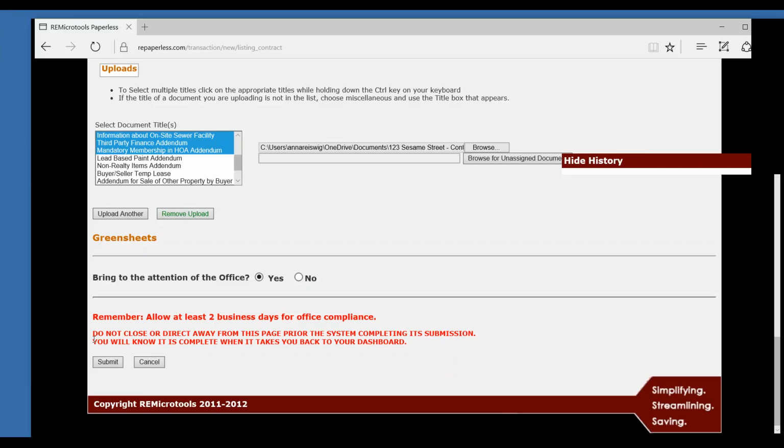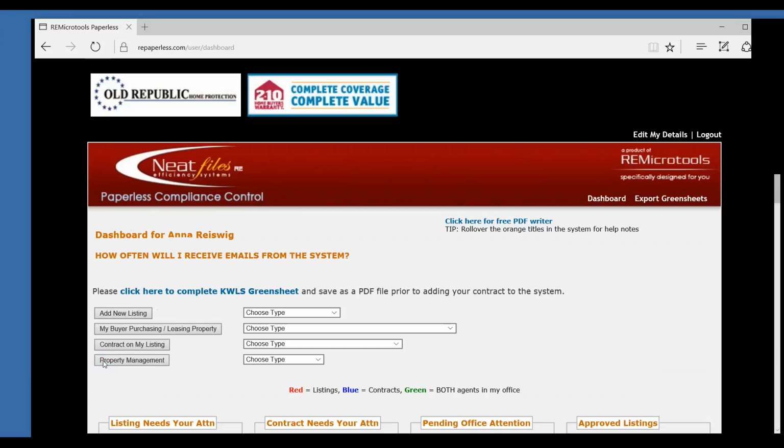If we scroll down a little bit further, we'll see that it does tell us to not close or direct away from this page prior to the system completing the submission, and you will know it's complete when it takes you back to your dashboard. So what we're going to do is go ahead and click on Submit. It will say Processing, and it will take us back to our dashboard.